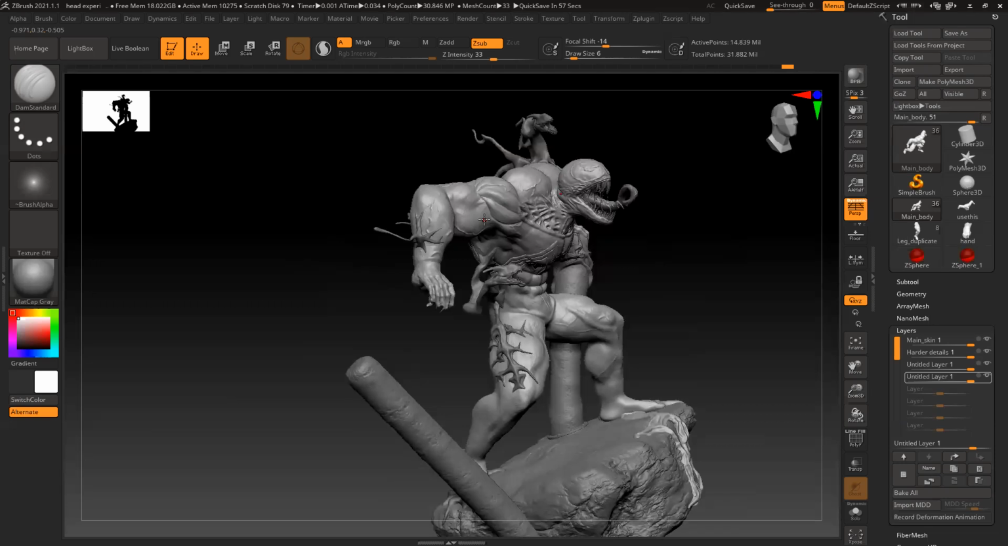How do you extract the mesh to Maya such that each subtool appears as a separate model in Maya?